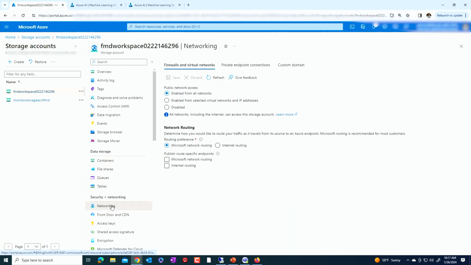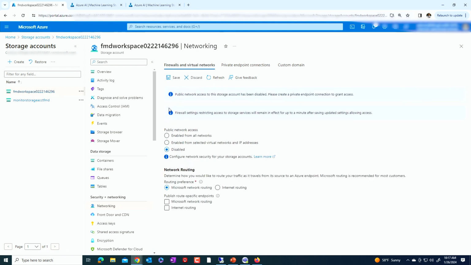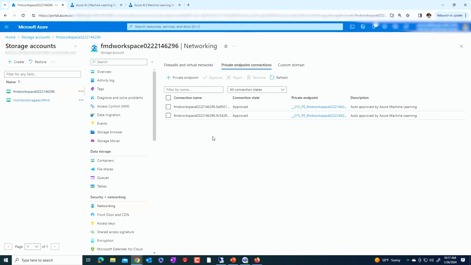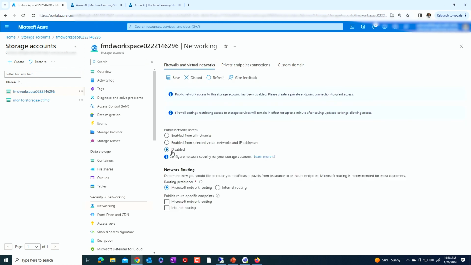So we're going to go to networking and we're going to set disabled for all public access, and we are going to leave it as Microsoft routing for now. Well, it seems it created the private endpoints for us automatically, so we don't need to do this. So all of this is working fine. The only thing that we needed to do is disable internet access at this point. So let's go ahead and leave it at that and save.